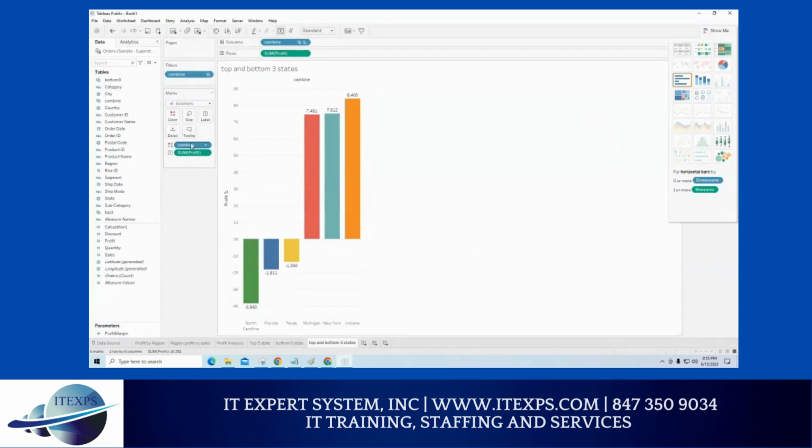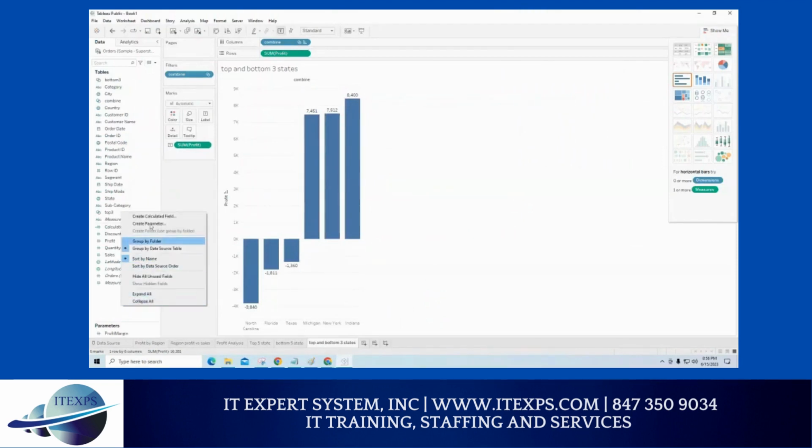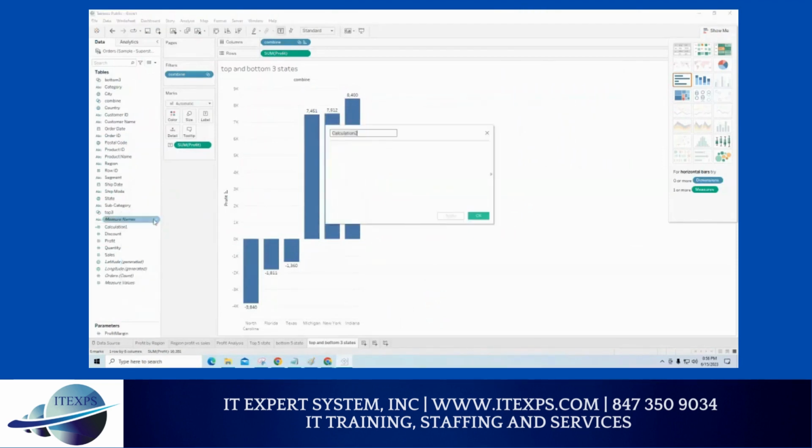So I don't like this color, so I'm going to drag it and remove it. So color is black and white, no problem. Now right click on a white portion, just see here. I'll say create calculated field, and I'll name it profit or loss.